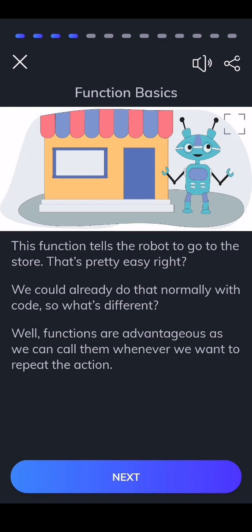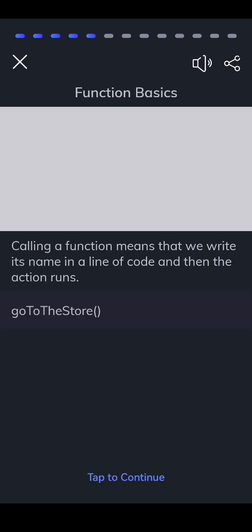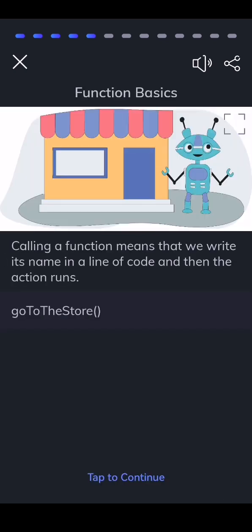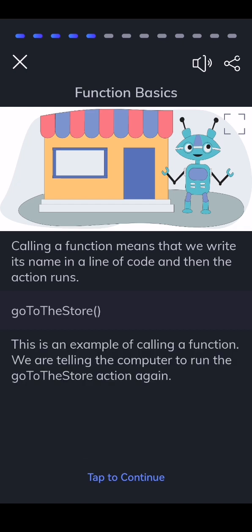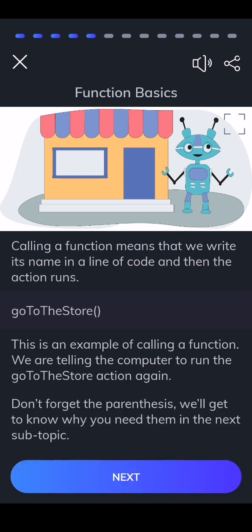Well, functions are advantageous as we can call them whenever we want to repeat the action. Calling a function means that we write its name in a line of code and then the action runs. This is an example of calling a function. We are telling the computer to run the go to the store action again. Don't forget the parentheses, we'll get to know why you need them in the next subtopic.